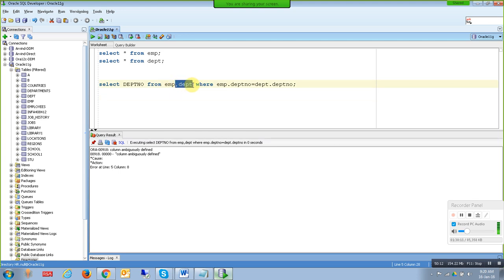But when I say DEPT number, this query doesn't know from which table to get the department number, because in both the tables department number is available. But from which table do I want to retrieve the department number? Should I retrieve from the EMP table or from the department table? So that will be confused. That's what ambiguity means. You will get this error.